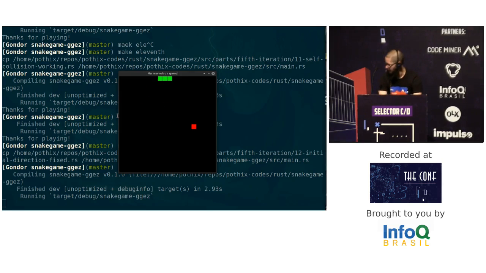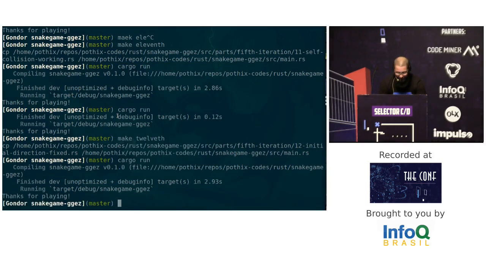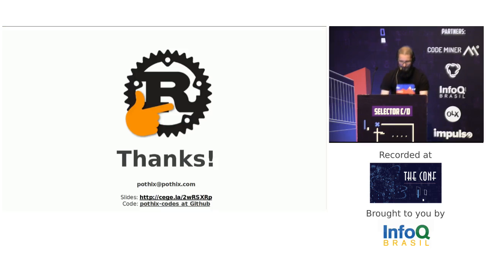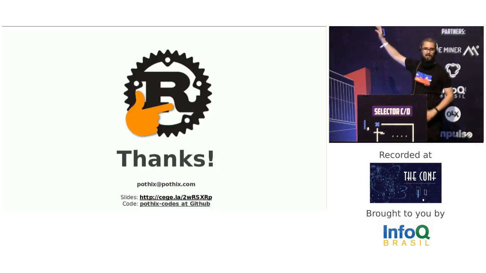And that's it. I think that's everything I have to show. And if you want to fix bugs on this game, please let me know. I left the code here on the presentation. Yes, it's here. So my contact is there, I'm POTX everywhere, most of the places. And this is the link for the code, if you want to write it down.